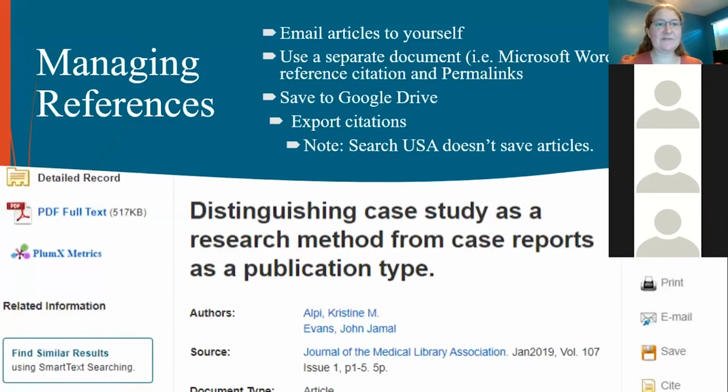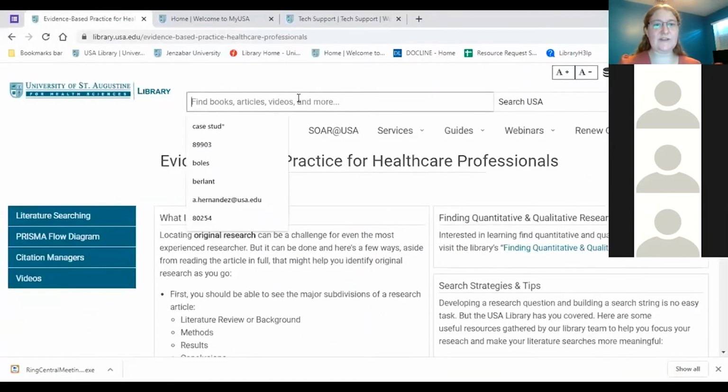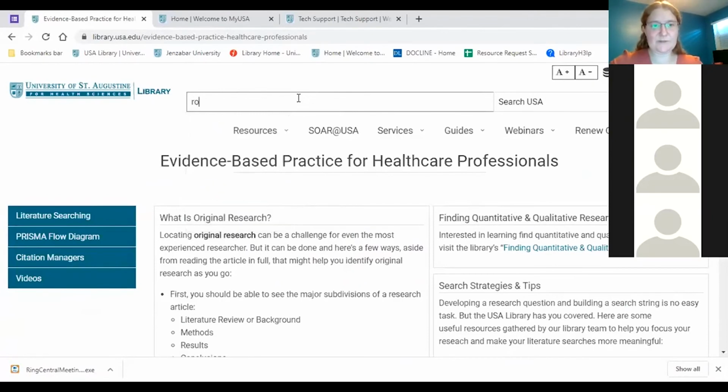All right, managing your references. So let me show you a reference page. Go back to the home screen. All right, so remember to start your search in Search USA. So let's put in rotator cuff surgery and see what comes up.